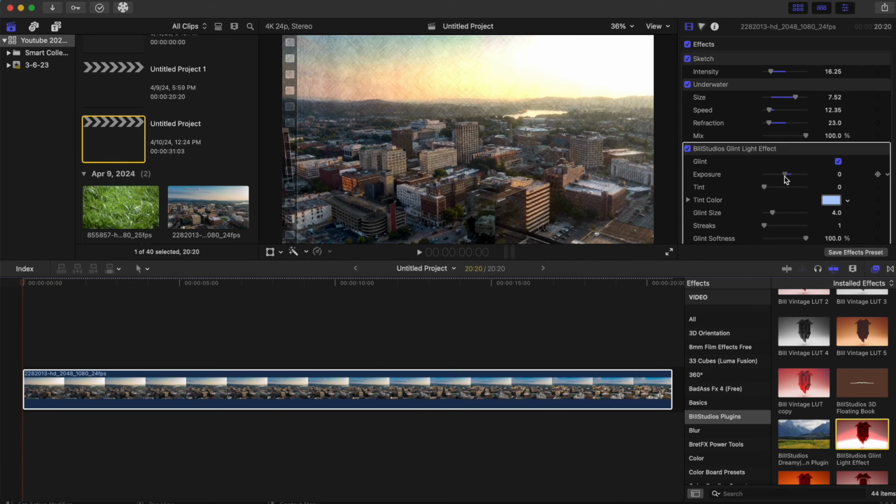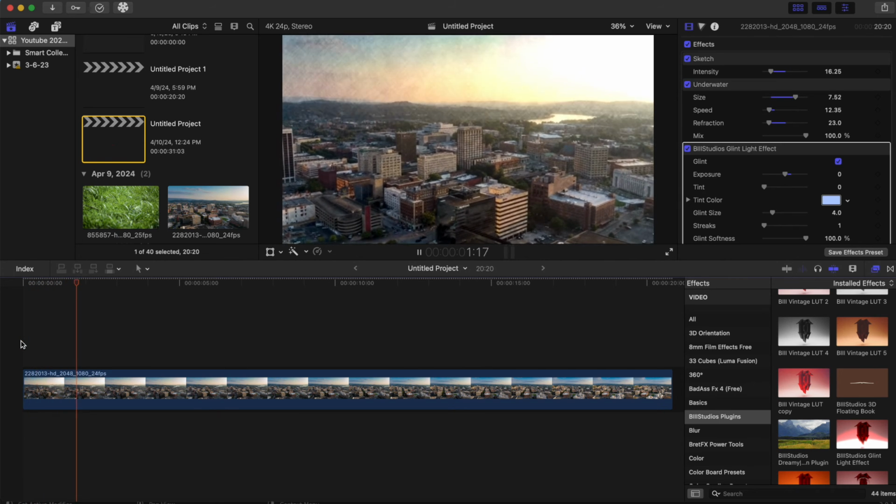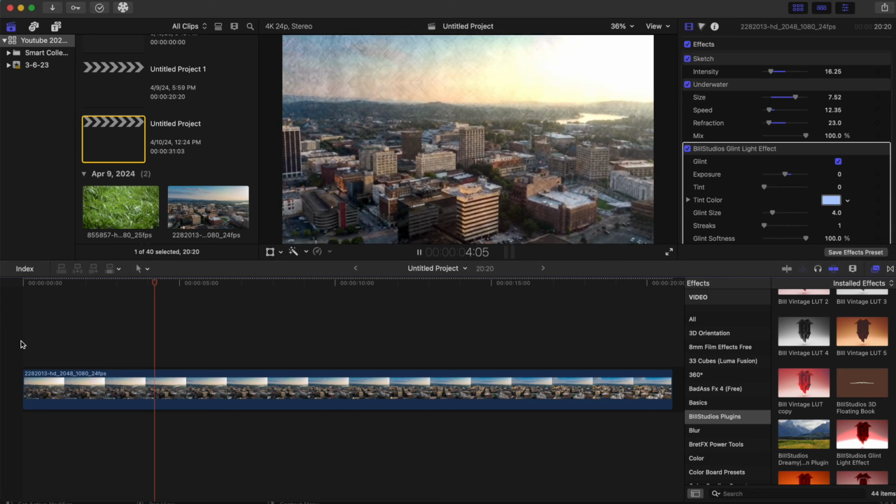You can turn down the exposure. And now you have a completely new scene.